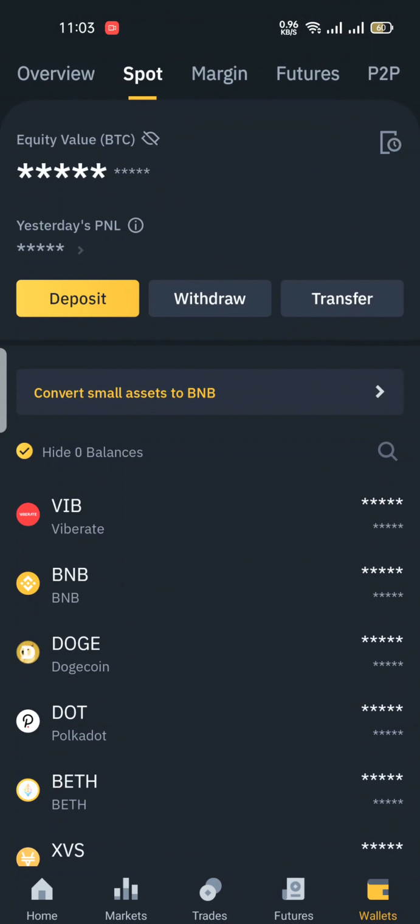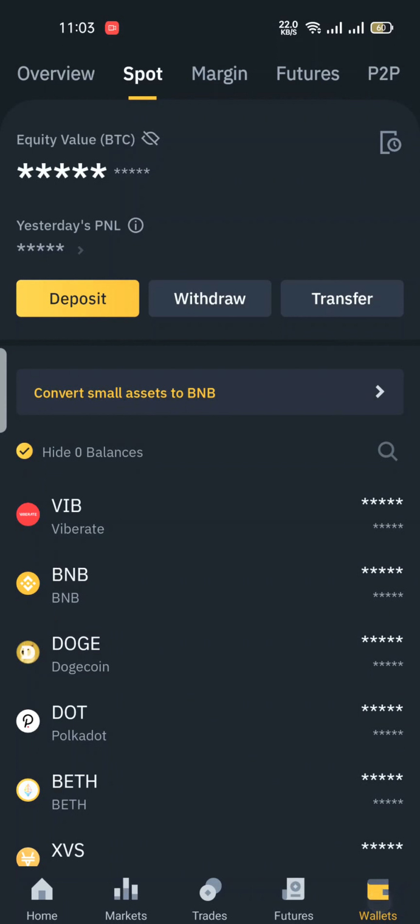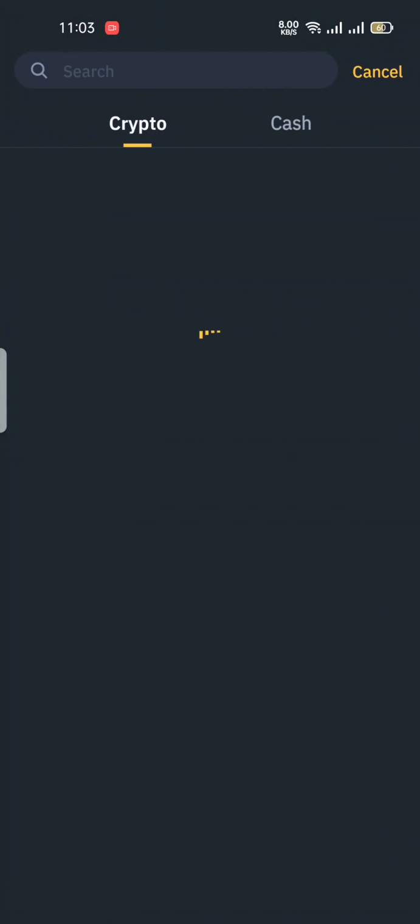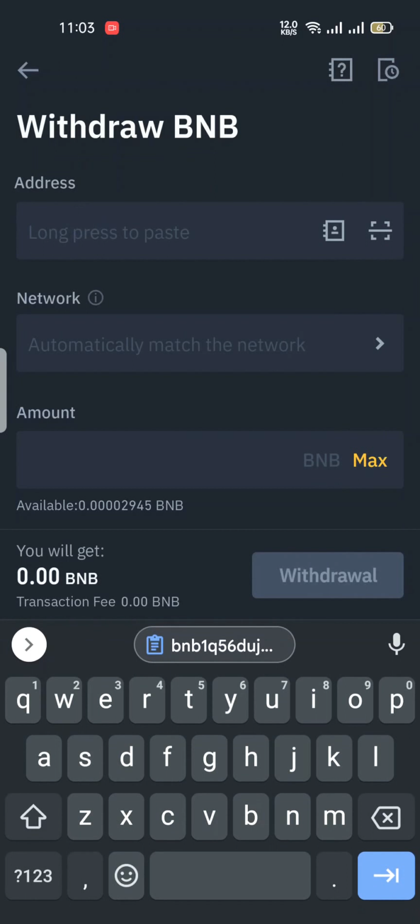open your Binance account and click on your wallet. Here is your wallet. Then select the currency you want to transfer from Binance to Trust Wallet, and here you have to select withdraw. Here is the withdraw. Go to wallet, then spot, then click on the withdraw button. Here, select your currency. Select BNB here, and paste the address that you copied from your Trust Wallet BEP2 network.